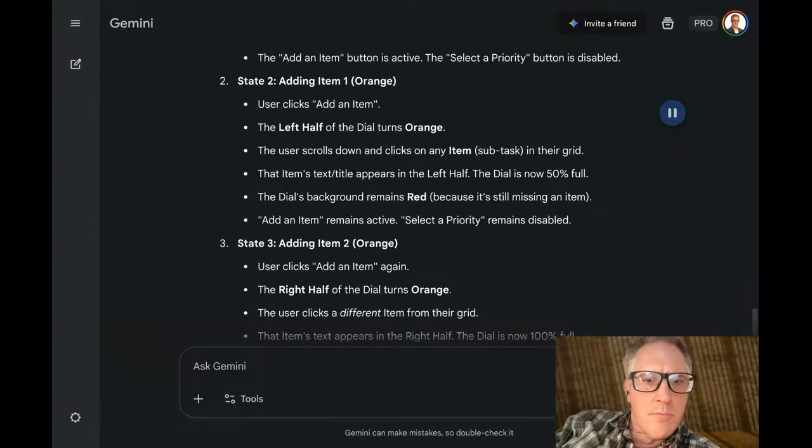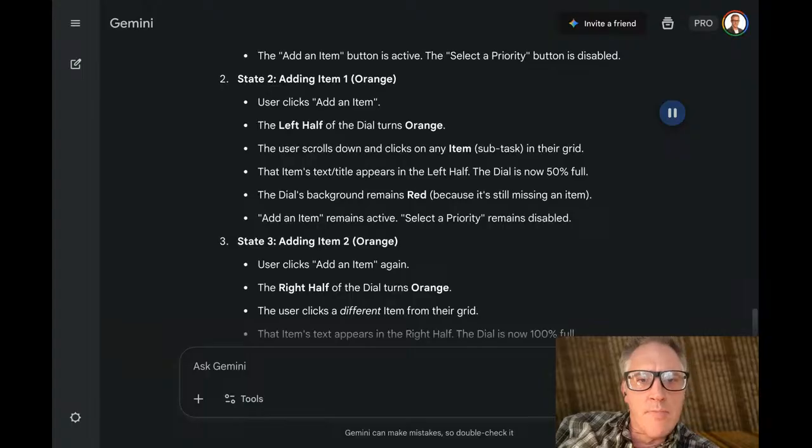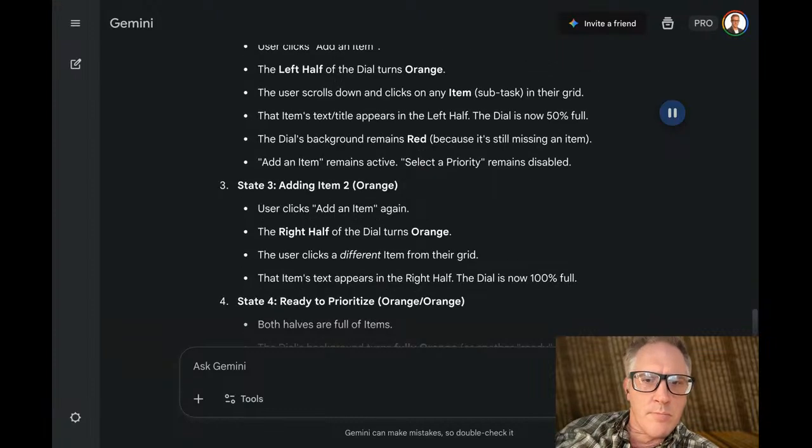State 2, adding item 1, orange. User clicks, add an item. The left half of the dial turns orange. The user scrolls down and clicks on any item, subtask, in their grid. That item's text, title appears in the left half. The dial is now 50% full. The dial's background remains red, because it's still missing an item. Add an item remains active. Select a priority remains disabled.